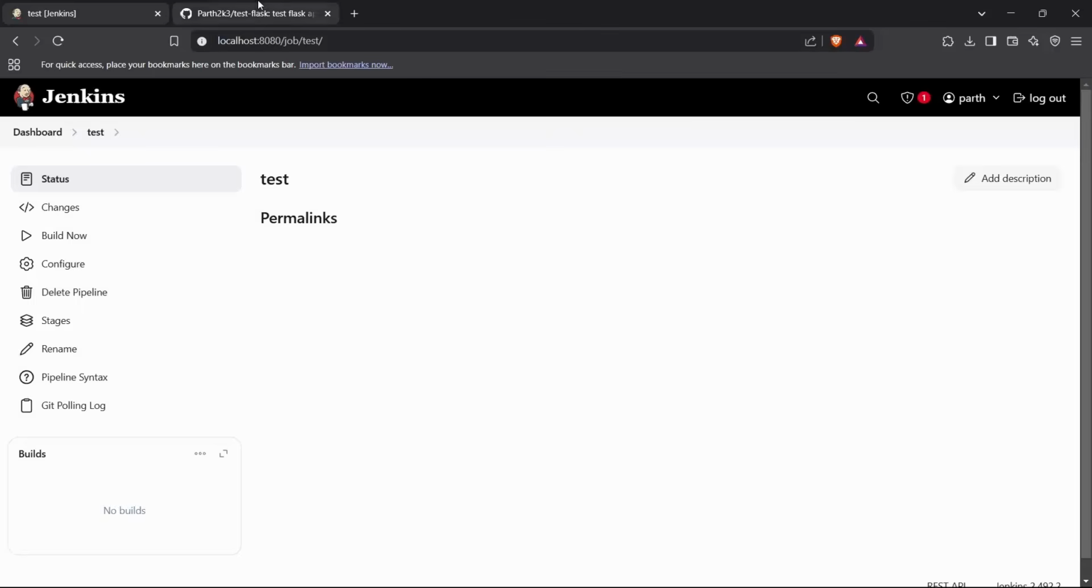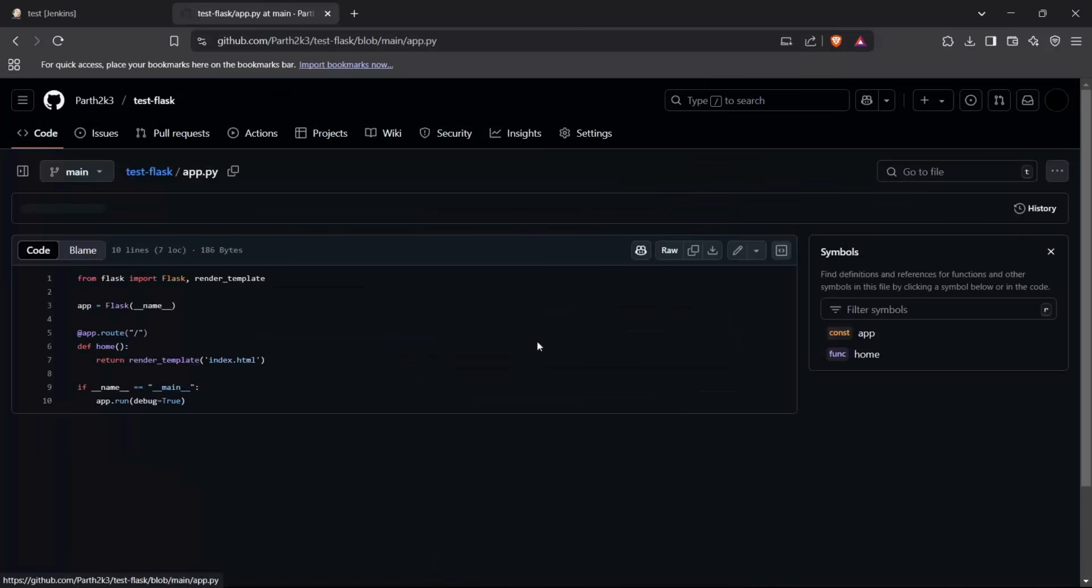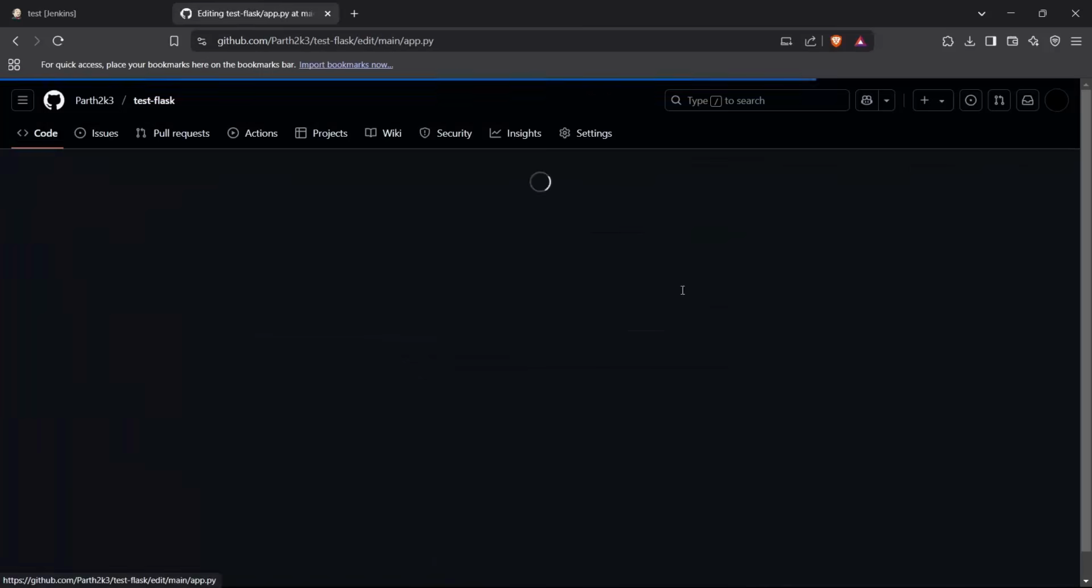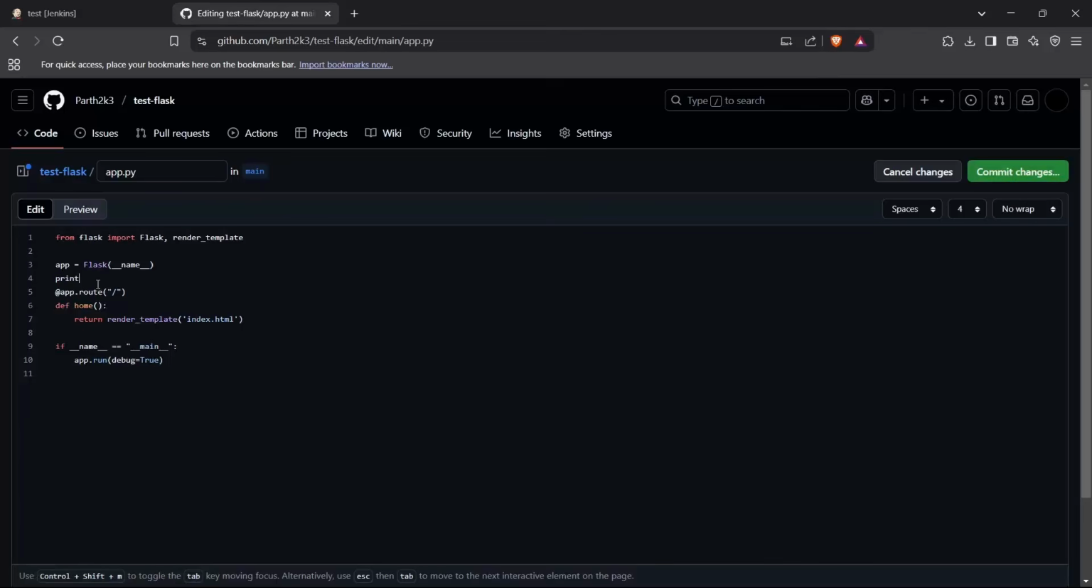Well, so now I'll just create a change here in my app.py file. This is just a test Flask application. So I'll just do something like print hello, and I'll commit that change.